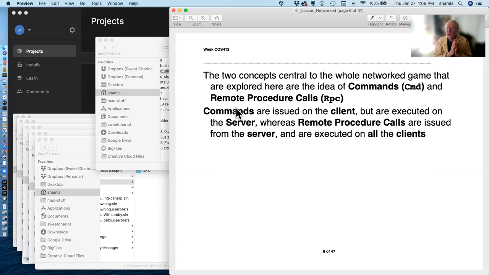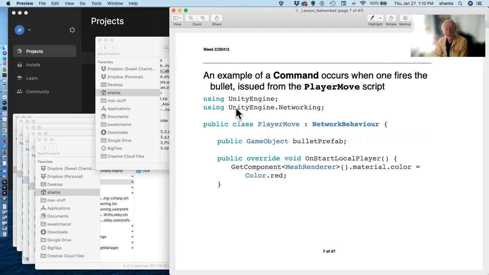So a client issues a command, but the server executes it. Remote procedure calls, RPCs, are issued on the server and are executed on all clients. So if you're a client and you want to tell everybody in the world to do something, you issue a command that calls an RPC that then applies to all of the clients in the world.